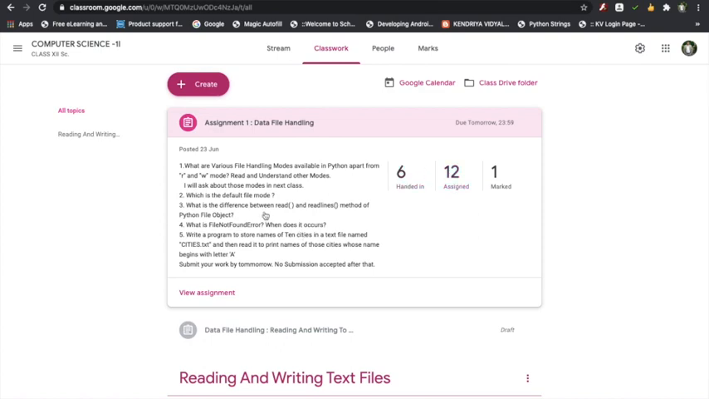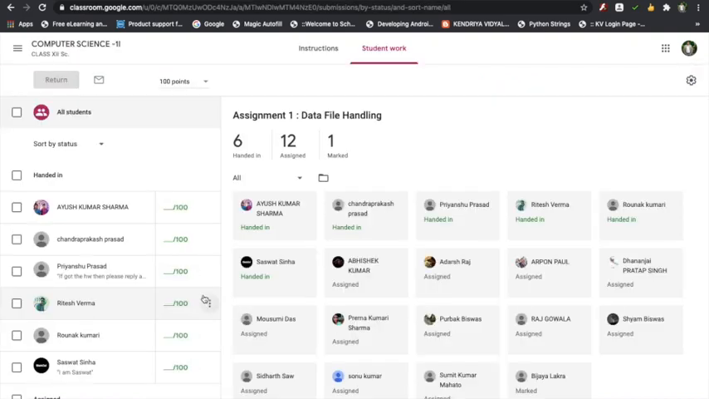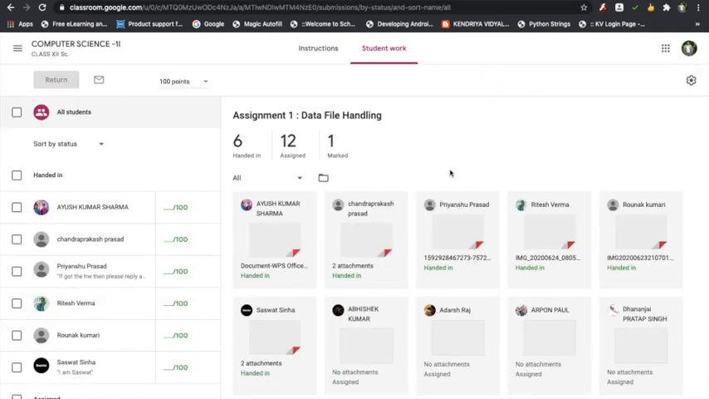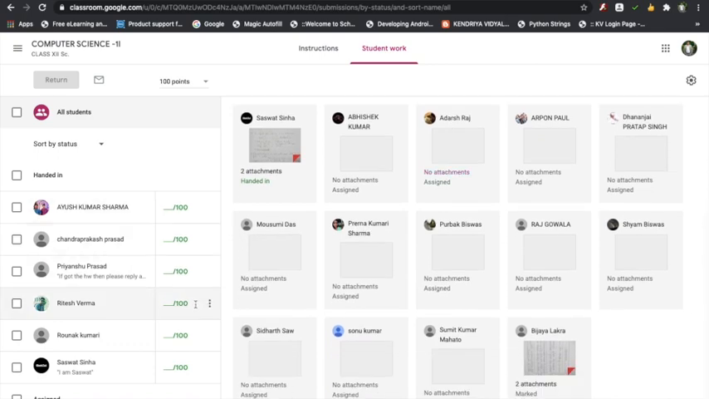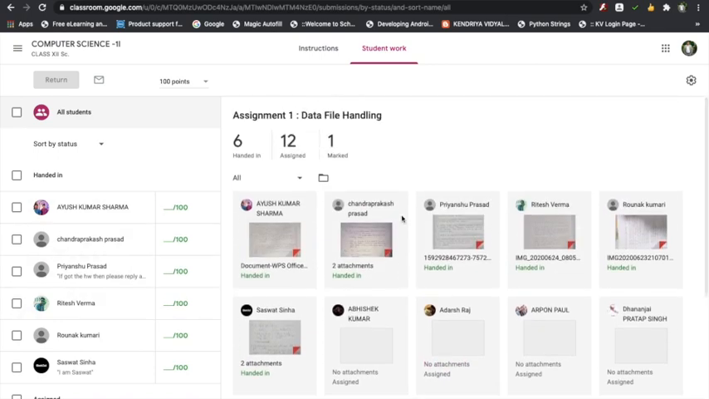Now let us come back and see how to evaluate it. Just click on view assignment. As you can see, the submission of the assignment by each student and the marks given to them. Now let us evaluate each assignment one by one and find out how to evaluate it.